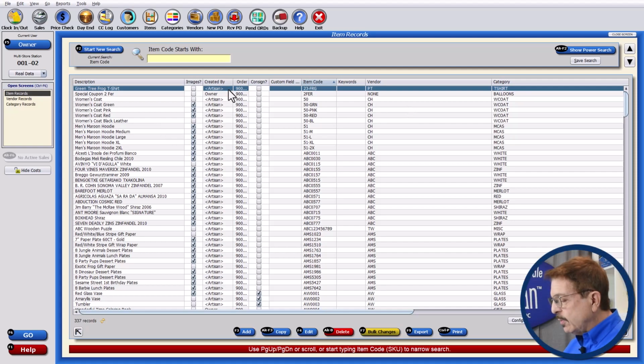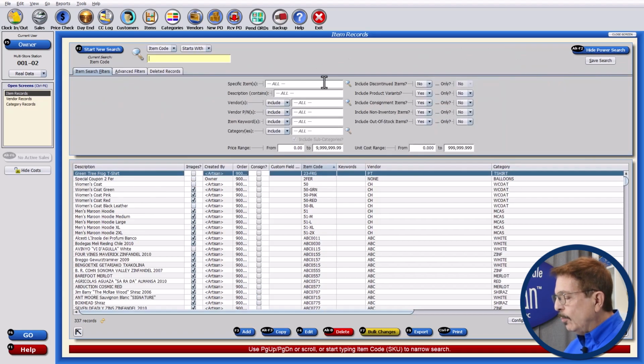But maybe we want to just find something where it is in the middle of. How do we control that? What if it's starts with, what if it ends with, or anywhere in the string? Well, you do have complete control over that. So if you do show power search, you have access to more of these tools.